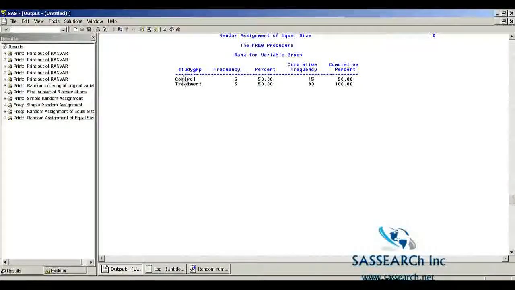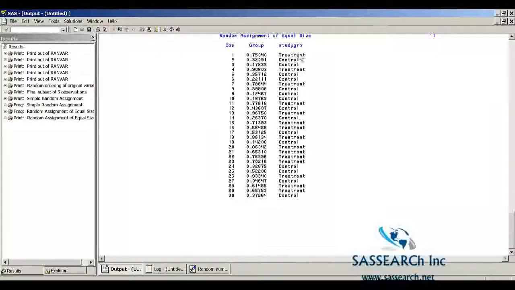So notice here that we now have two groups that are of exactly equal size. We have 15 controls and 15 patients that would be randomized to treatment. And here is a printout. And so if I were to give this list to a pharmacist, that pharmacist would know, okay, if the first patient was enrolled on the study, that patient would get the treatment. If a second patient was enrolled on a given study, that particular patient would be randomized to the control group, and so forth. So what we've basically done is produced a randomization list that could be used by whoever is doing the randomization for a particular study.